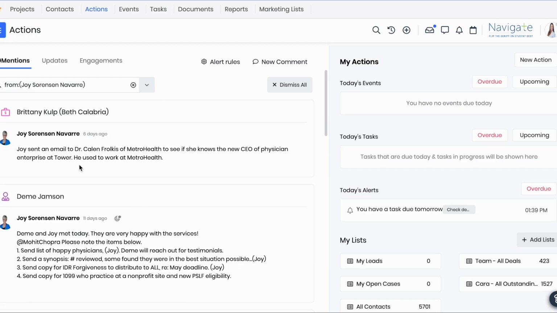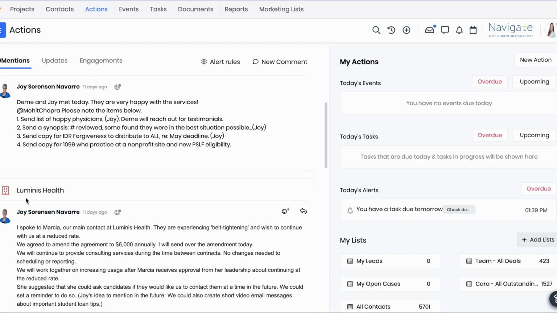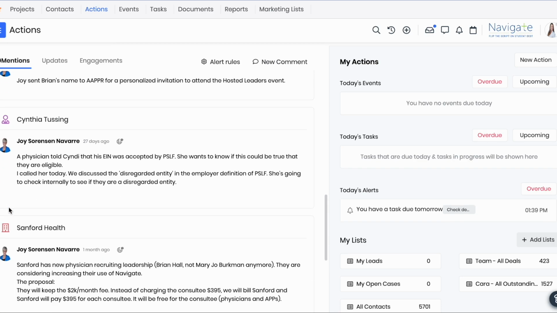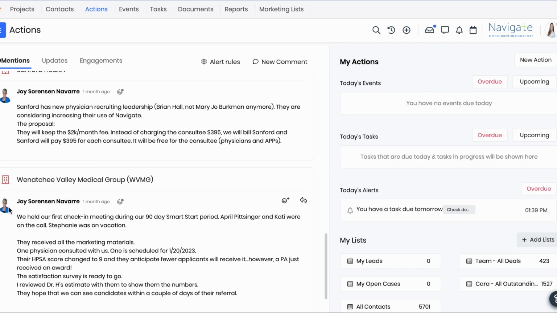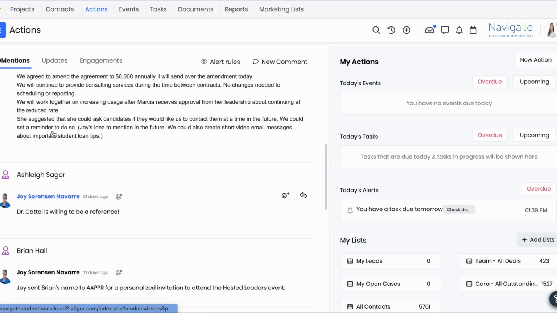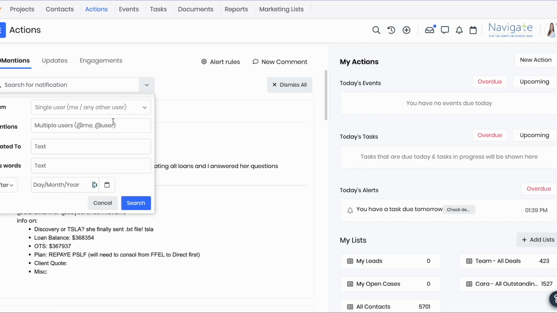And then it would show, here's some good examples, the last thing Joy sent to me was about a deal with Brittany Culp. And we can see it's that briefcase with the money sign, otherwise the contact record. This is about Luminous Health with an organization icon. And so if we were looking for something from a month ago or a couple of days ago and we knew for sure that it came from Joy, you could just look at every single comment that she had left recently by searching specifically in the notification area for comments from Joy.